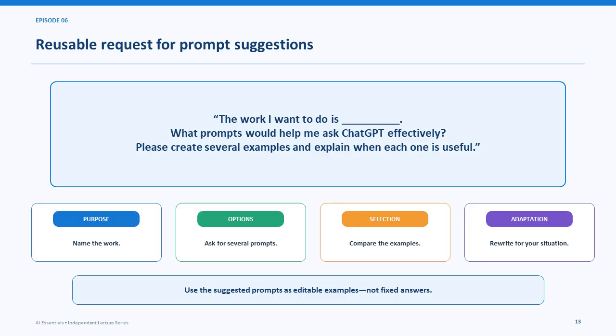This reusable request can help when you need suggestions. "The work I want to do is [blank]. What prompts would help me ask ChatGPT effectively? Please create several examples and explain when each one is useful." You can refine the suggestions by asking for a different purpose, more specific options, comparisons among examples, or changes for a particular audience.